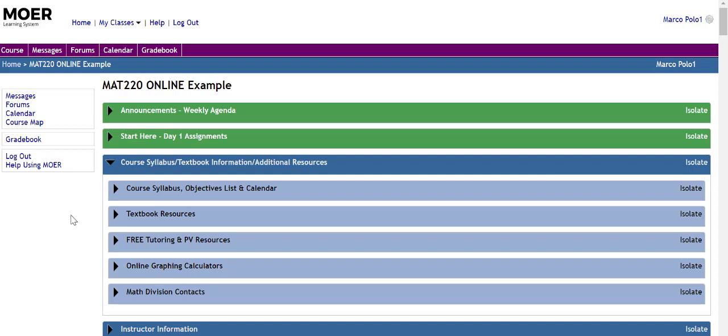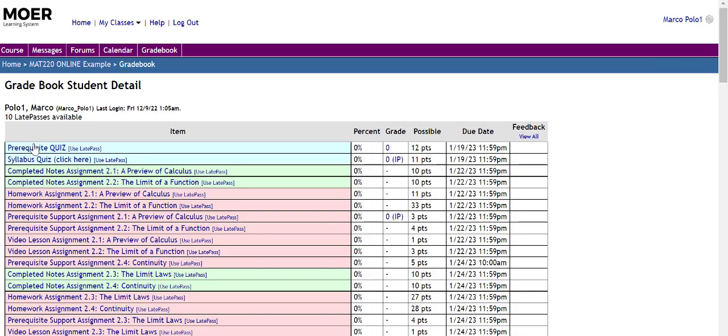Last thing, and I'll make a separate video about it, but you do have access to your gradebook. If you can't find an assignment, you can find it here in your gradebook, and it lists things in order of due date. This IP means in progress, and there is a key at the bottom which tells you what those letters mean, so you can see what you have and have not done all at one glance. And then if there is a late pass available to use, you're able to use it on that assignment.